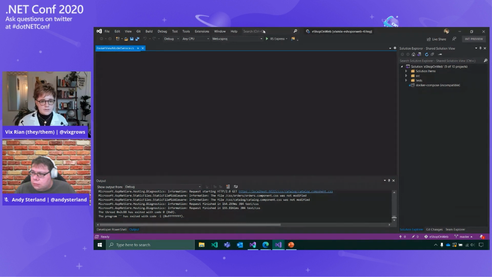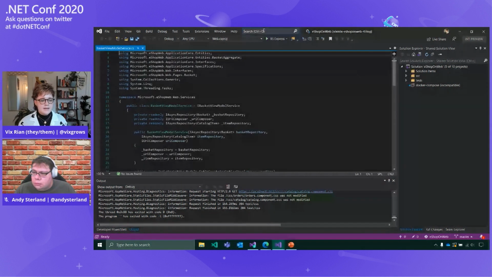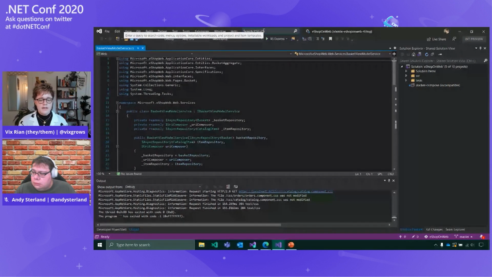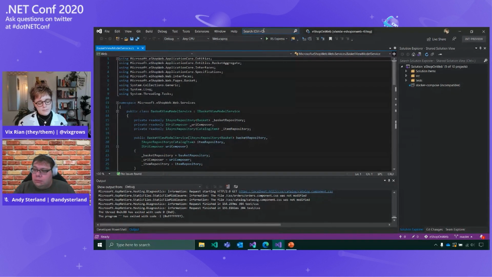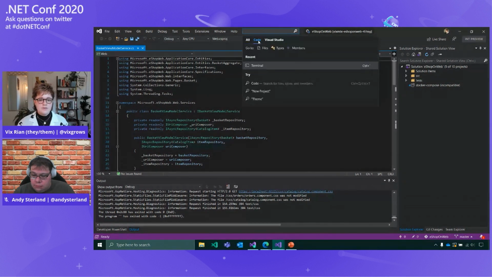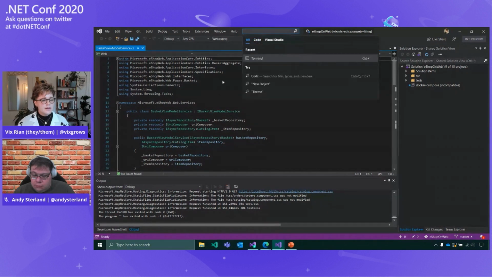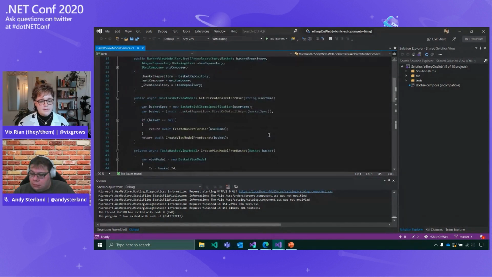I really like using Control Q for a lot of different things. Anytime that I feel a little bit lost or like I'm not sure how to find a particular piece of code in my solution, I use Control Q. If I'm looking for a new type of feature and wanting to point that out, then I also use Control Q. So I'd recommend giving it a go. And as you could see, as we were typing in, we could also do code search here, which is really cool. So here I am in basket view model service.